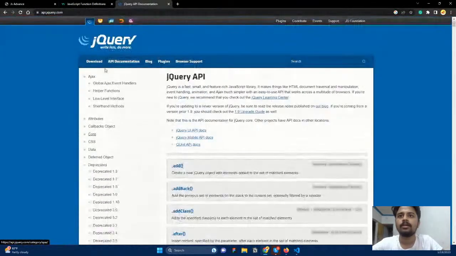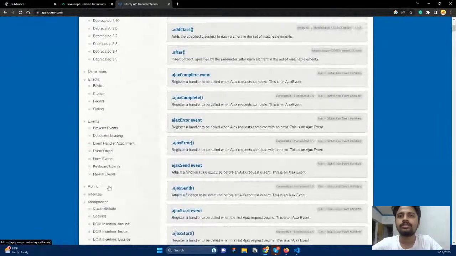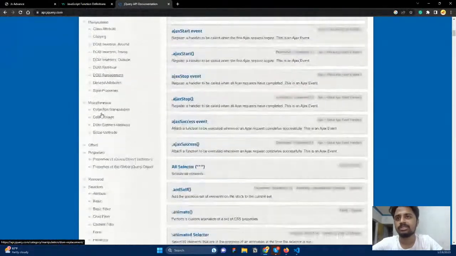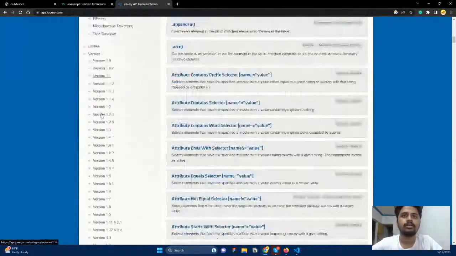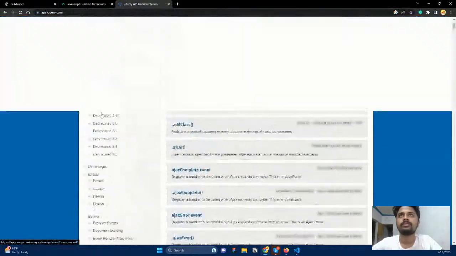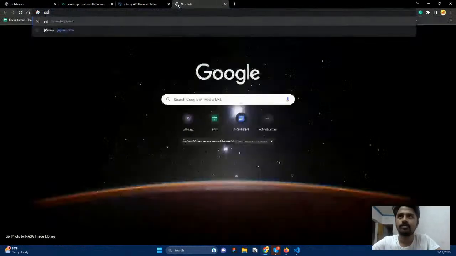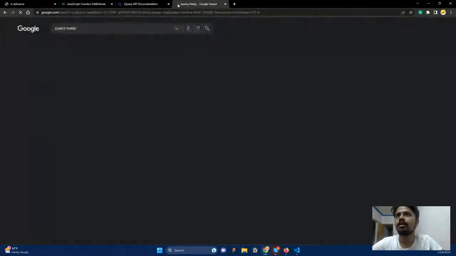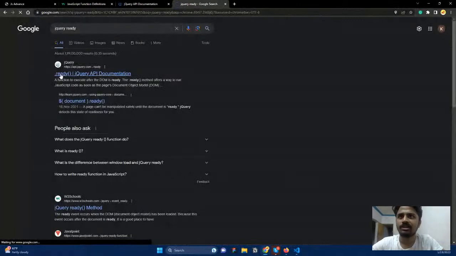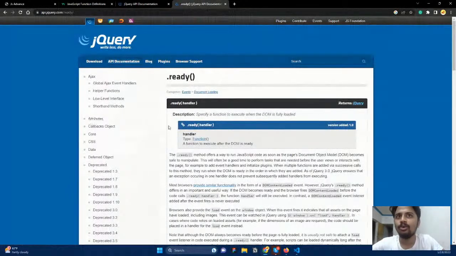Okay, so here you can see the function. I think the function name is ready function. Let me show you here. No, here, jQuery ready. This one is the ready function. Actually, we will put all our code inside this ready function only.